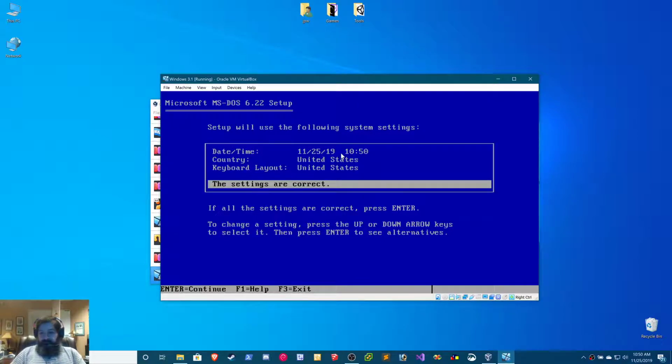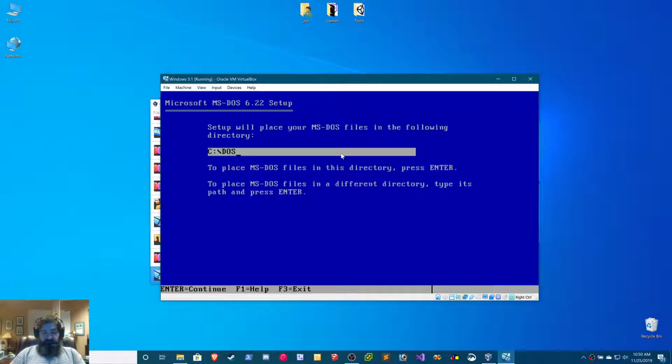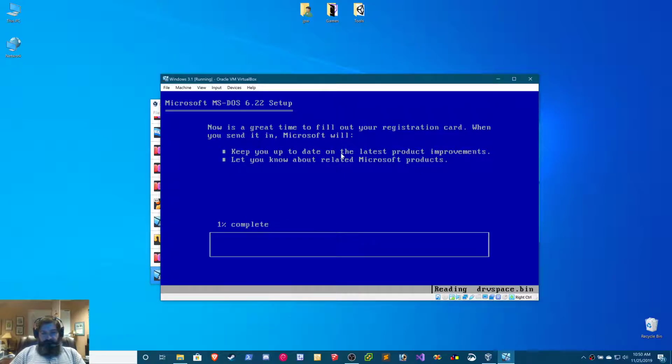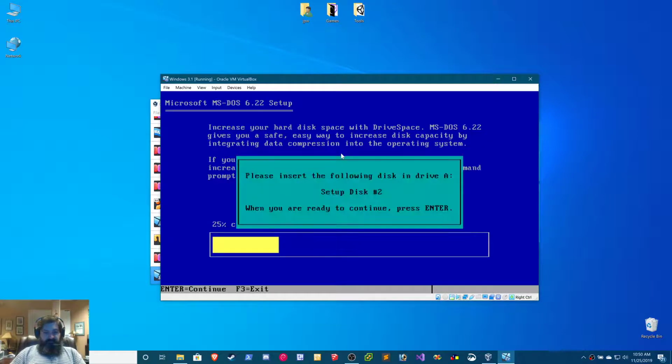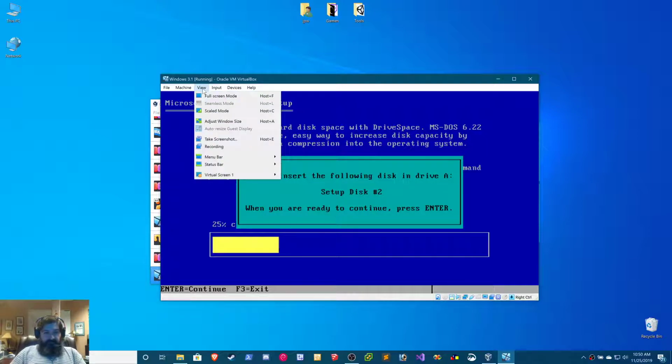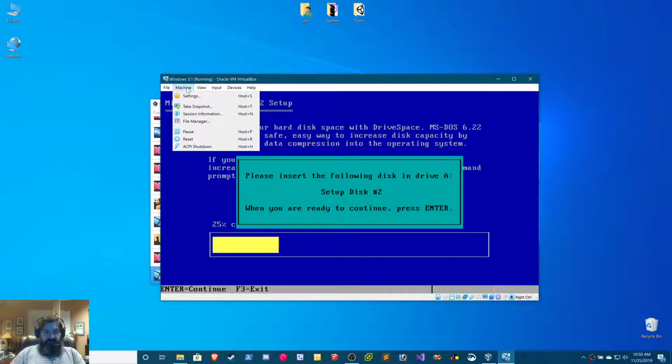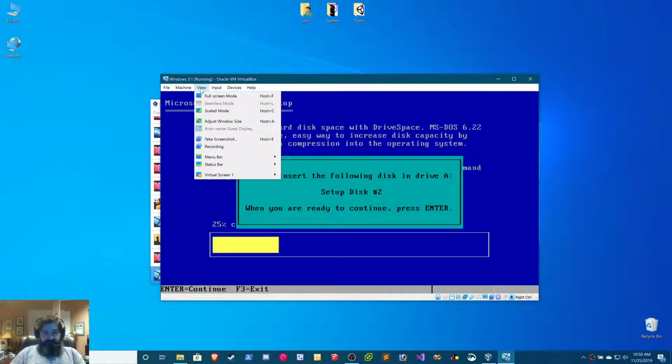Okay, looks like the clock settings are right. Country, keyboard layout. Press enter. Take the default directory. I have very particular ways of setting up MS-DOS and whatnot, from having done this for so many years. We'll get to that after the setup completes.